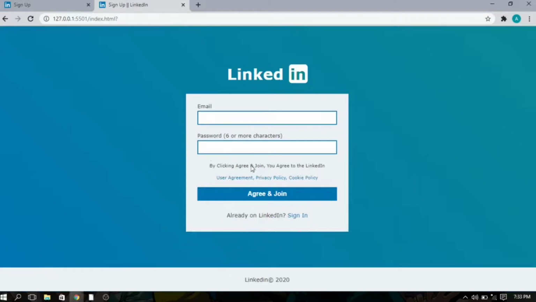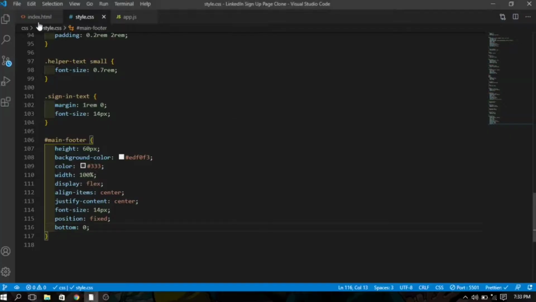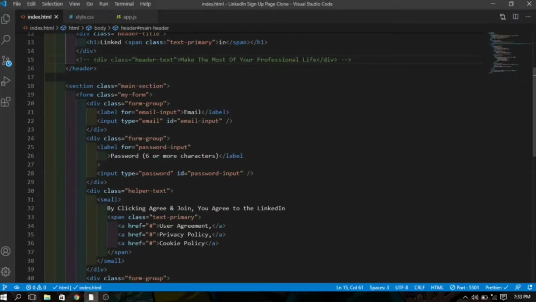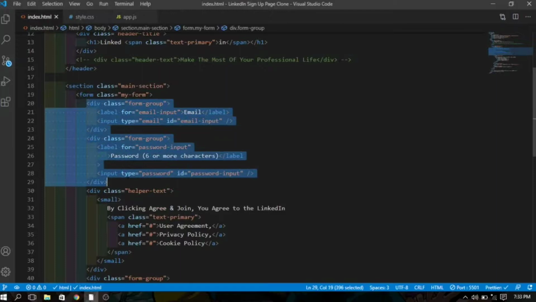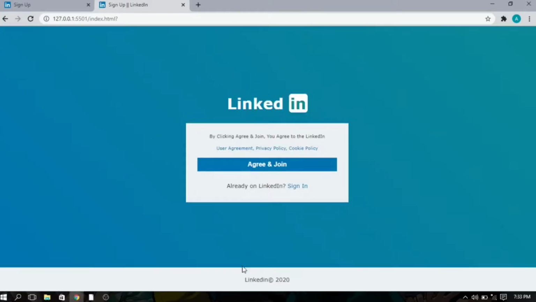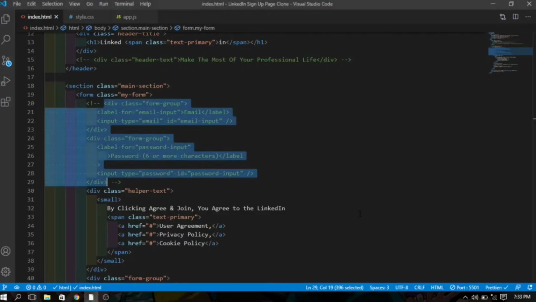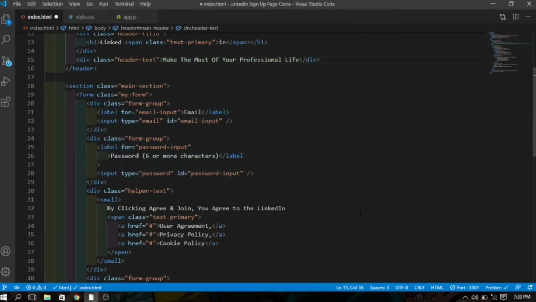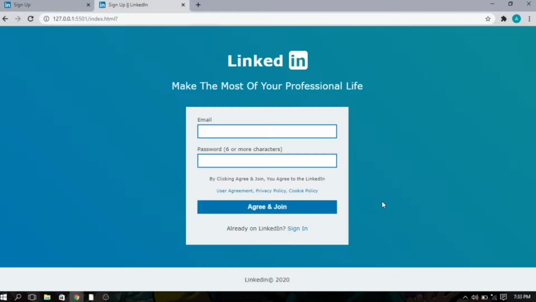So even if we don't have enough content, if I also come here and comment this out and save, now this is smaller, but the footer did not jump up right below here. It is still staying at the bottom, which is what we want. So I'm just going to uncomment this, and it should still work like this. So I guess we are through with our CSS styling.